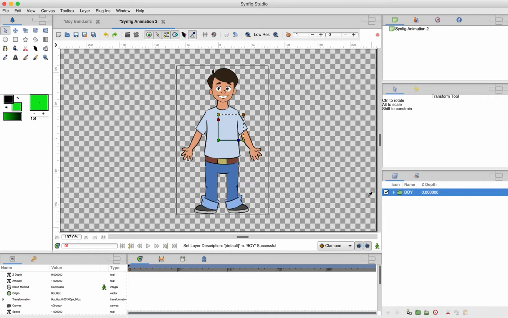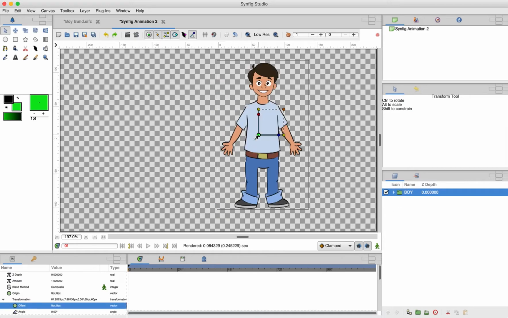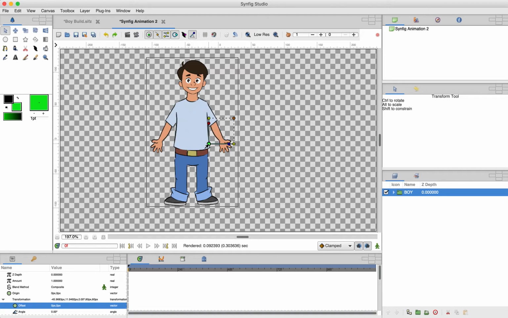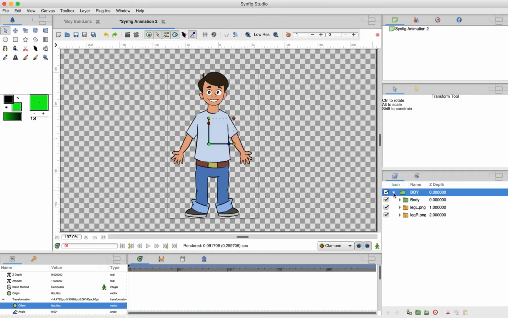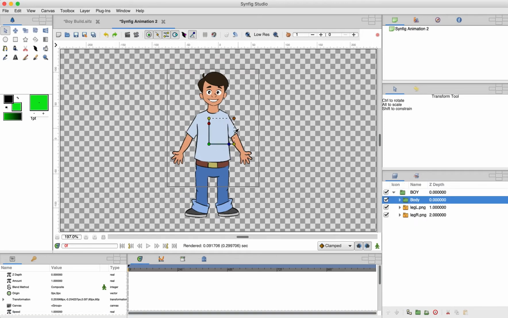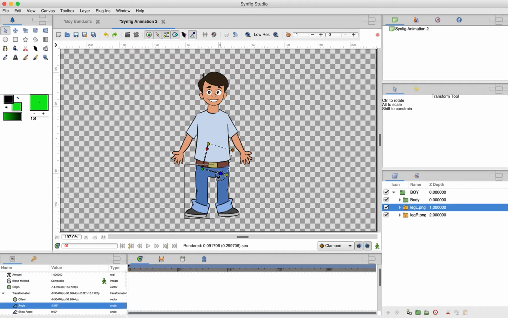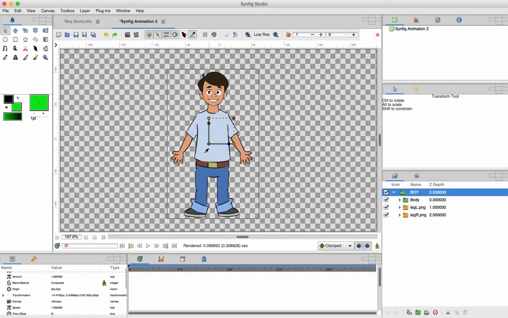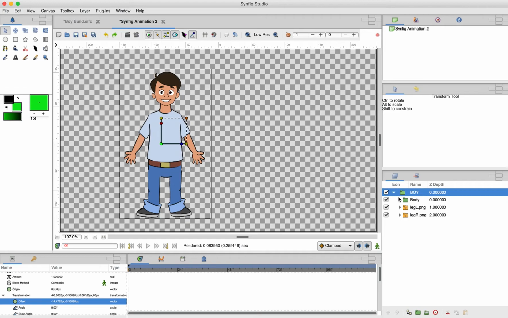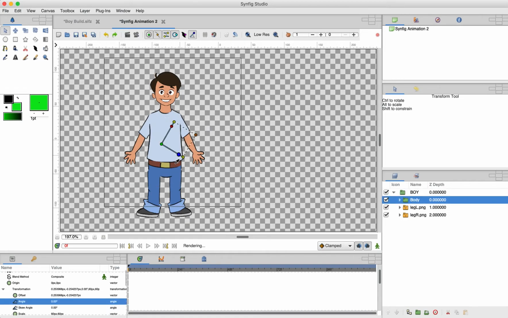So now if I click on the boy, I move the entire boy. If I open the boy up and click on the body, I just have control over the body, but I can still go to either leg and rotate either leg. I can move my whole boy, or I can simply rotate the body.